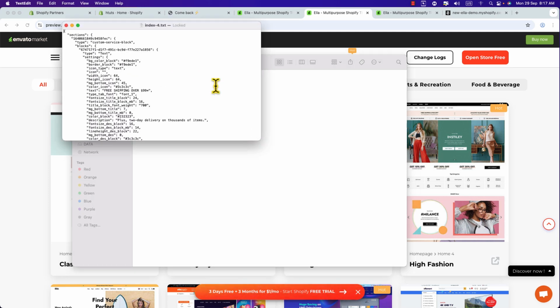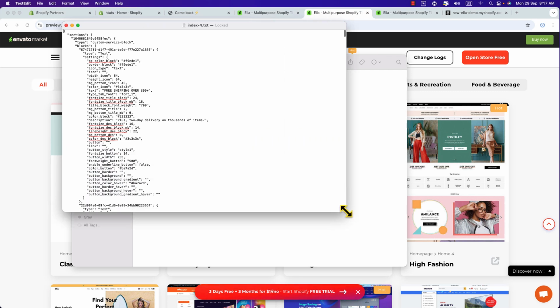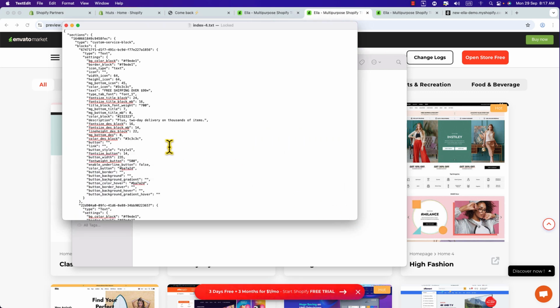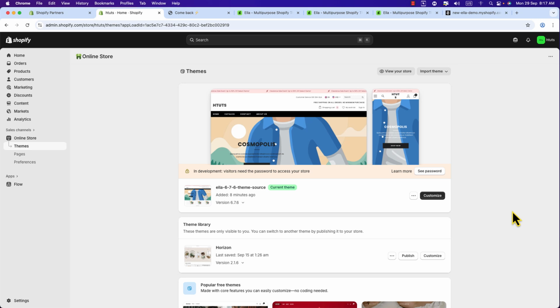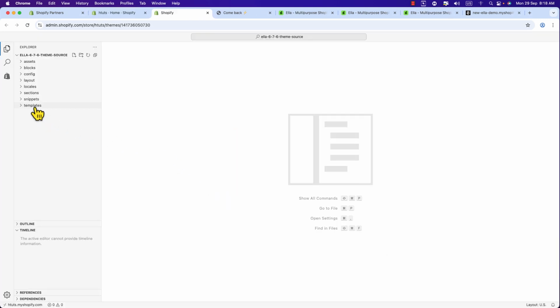Just click over here, open, and according to your operating system, you can press Command A or Control A to select all the code and click copy, Control C or Command C. Okay, just get back to the admin panel, and here you can see 3 dots. Just click on it and you can see edit code. Just click edit code.